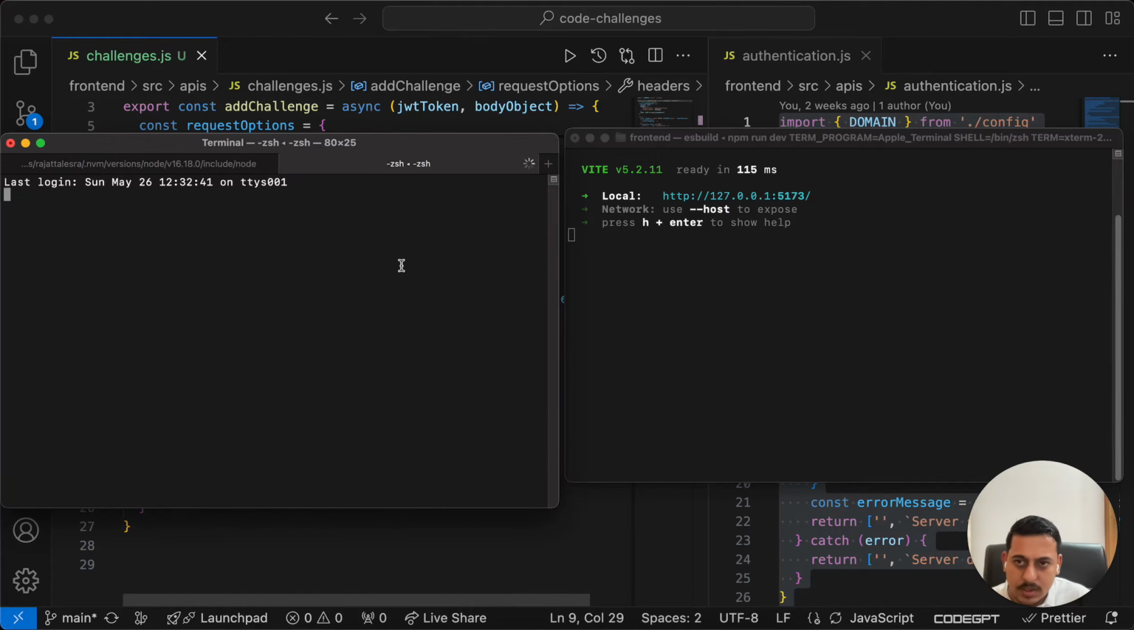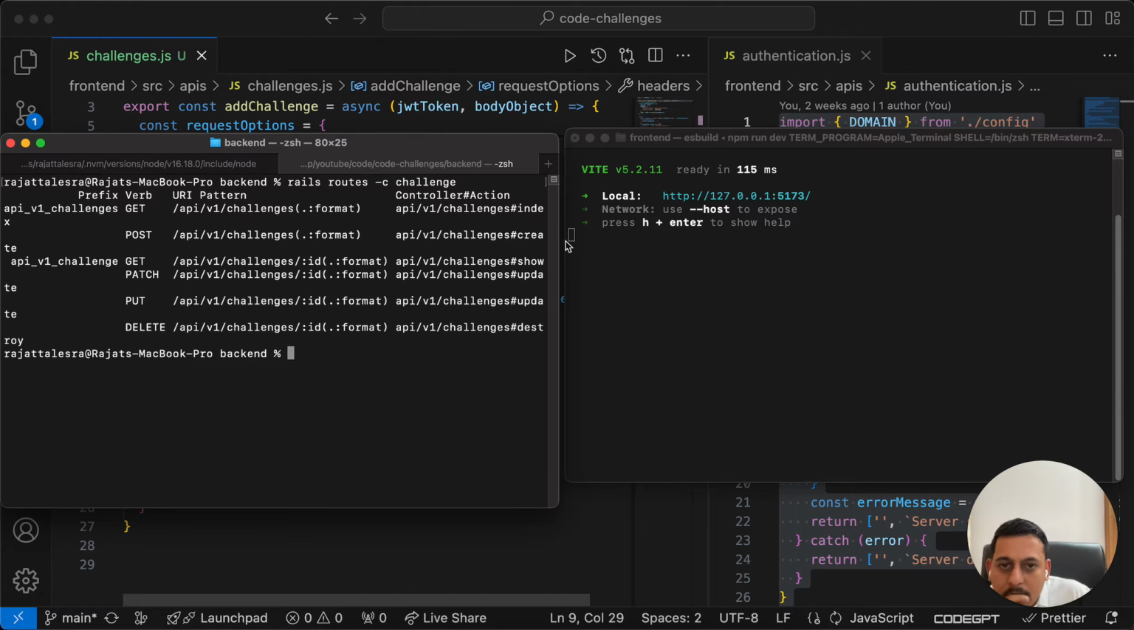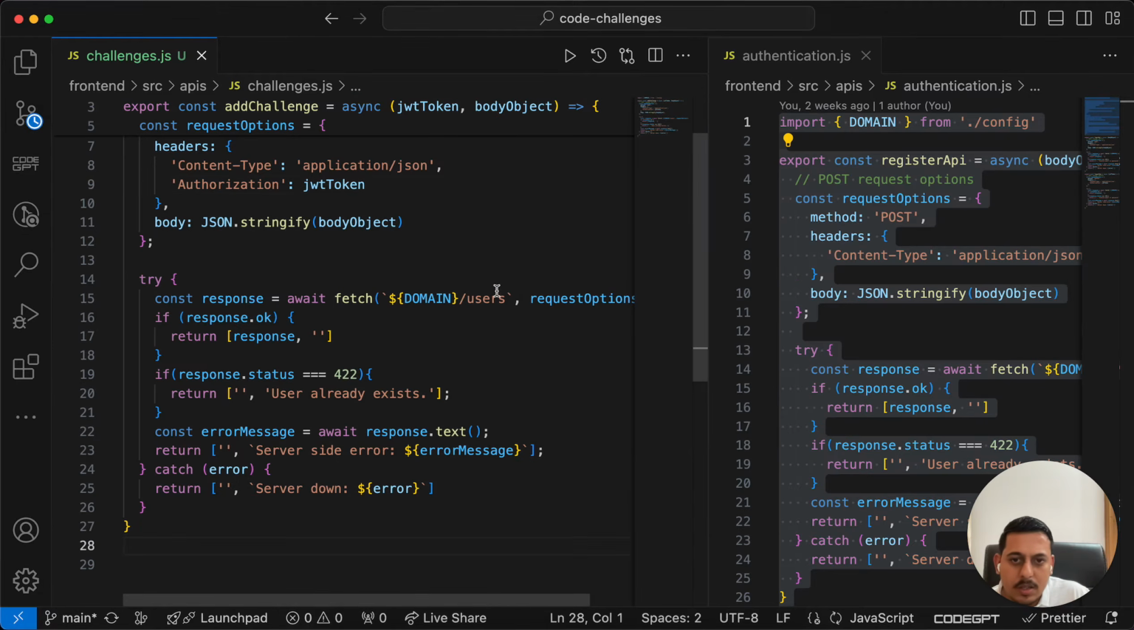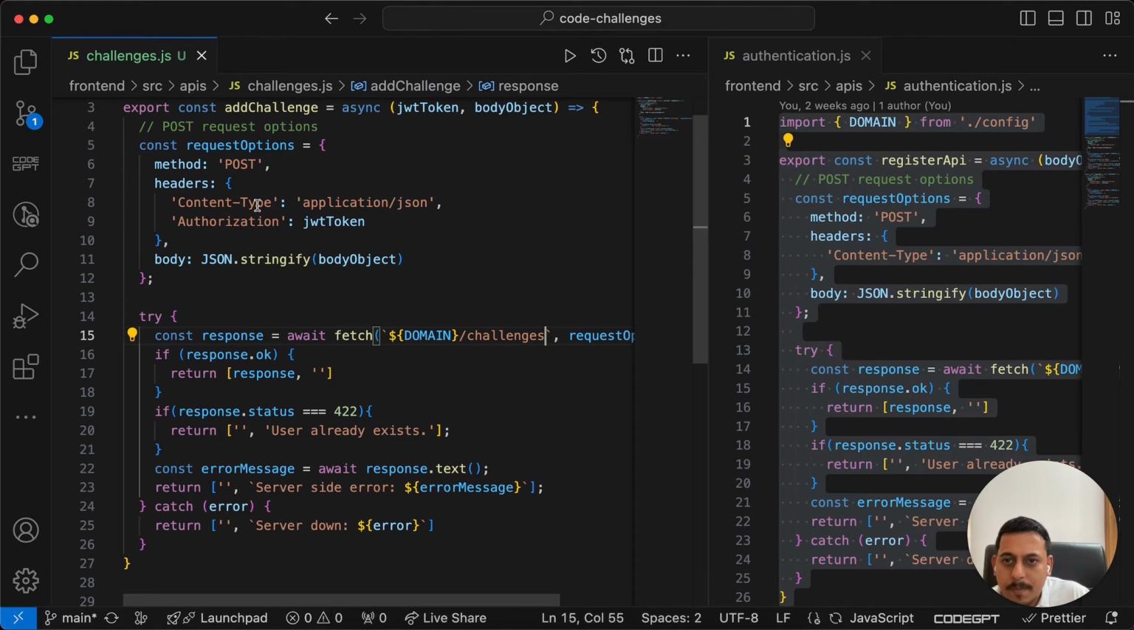So what is the API call that I have to do? Let's go to our Rails code. Clear, rails routes dash c challenge. Let's see. Okay, so we have to use create, right? For create, we can use challenges post. Great. So challenges post. We have added the JWT token, and body we will add.